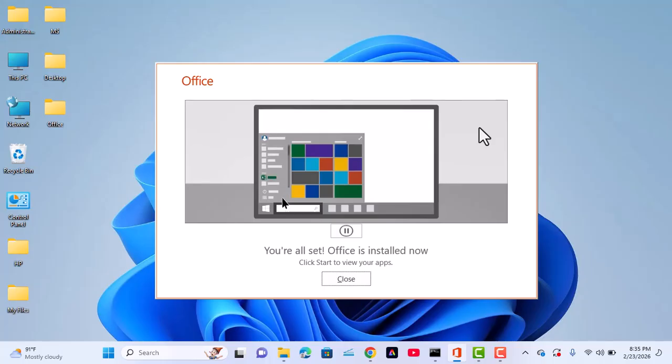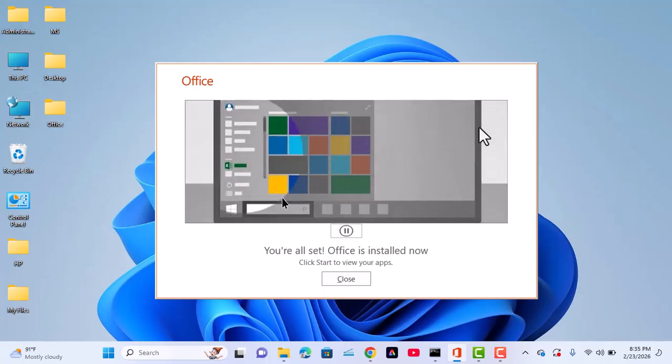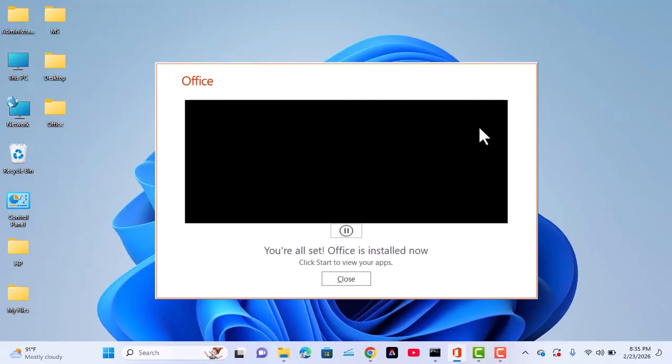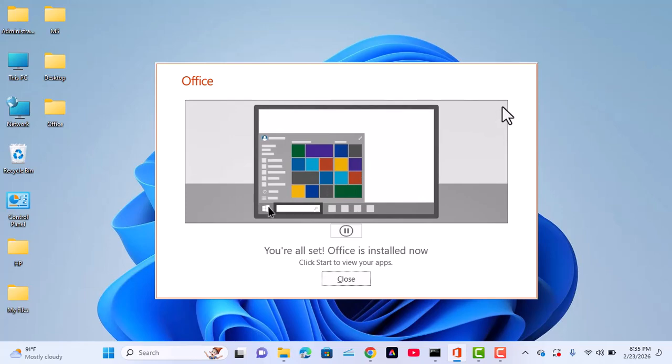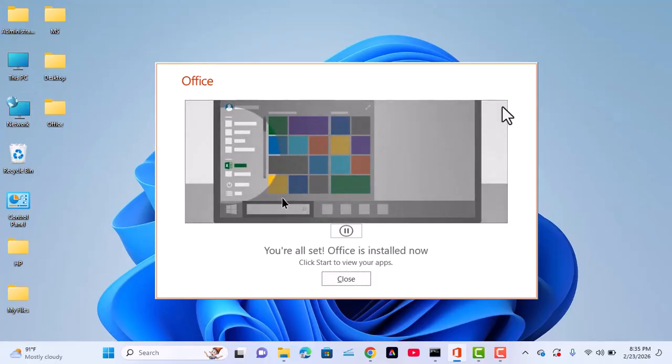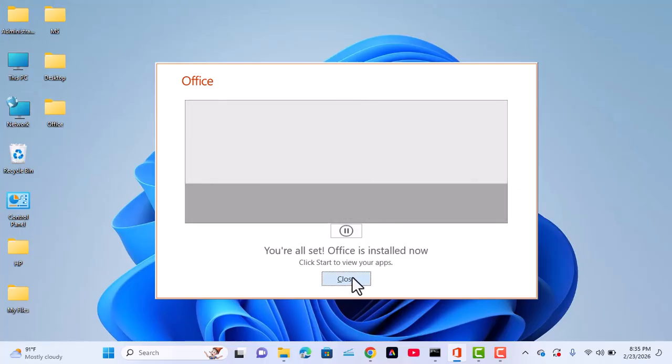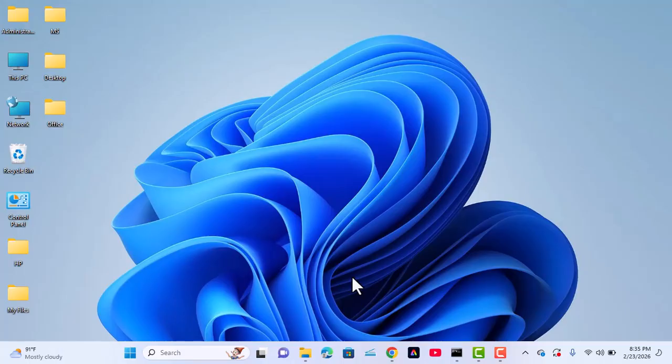With this now, Office 2019 is installed on our system. So this is the legal way you can download and install Office 2019 from the official website of Microsoft. Now let's close this and check what we've installed.